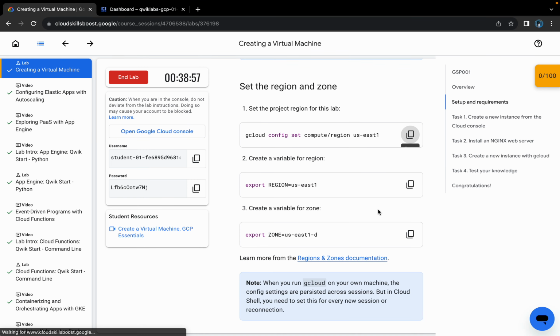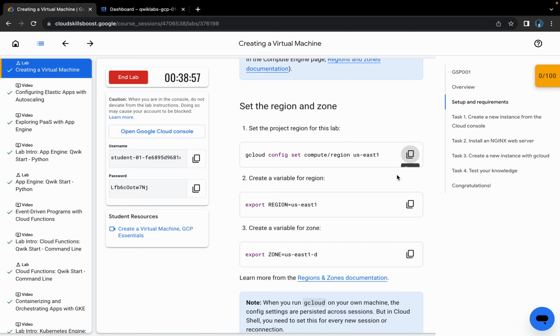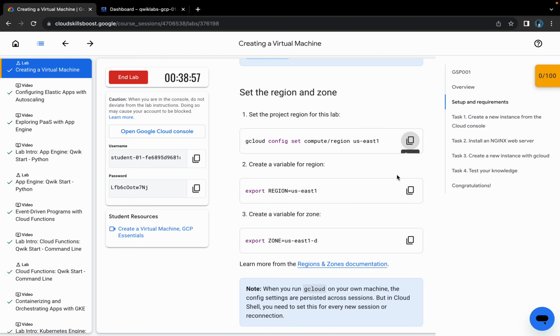Basically, the main motive of running all these three commands in the setups and requirements is that it sets your region and zone. You can see that the region is always mentioned as US Central 1, US East 1, US East 4 and all, and the zone is always mentioned in the A, B, C, D, E, F part. It is specified into that structure.